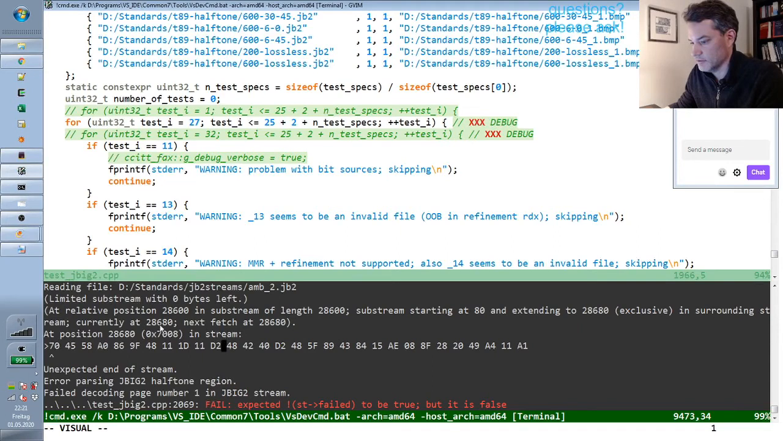that should be modified to make clear that either there's actually no data left, or the data is left, but it does not belong to the substream that we are in, because the limited substream has actually 0 bytes left, as it reports here. So we are decoding one of the Ellie McBeal pictures here. We reach exactly the end of the Huffman data.